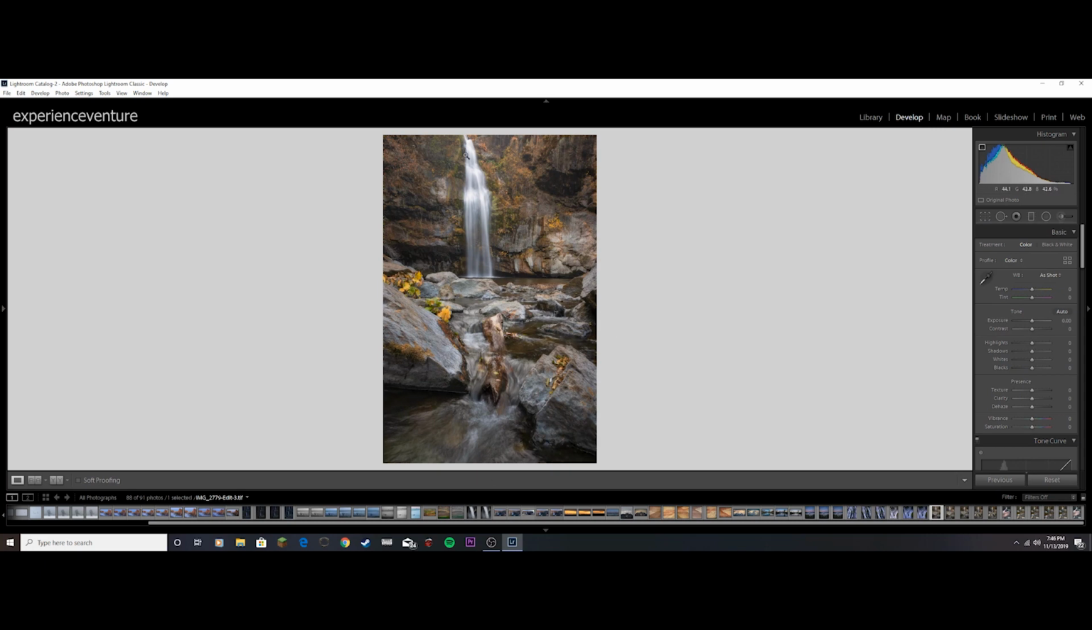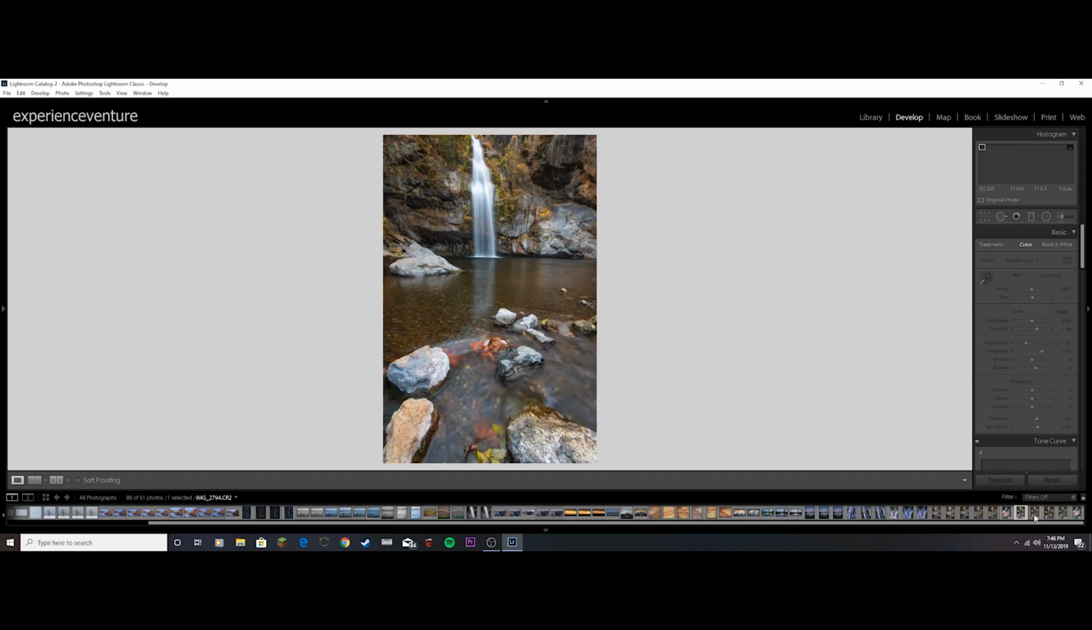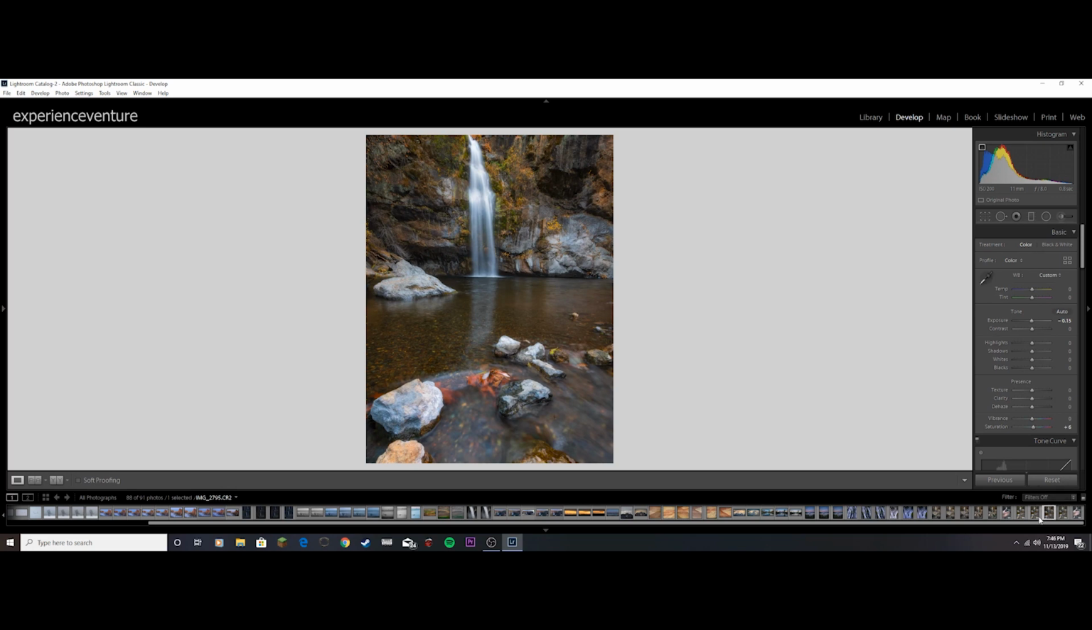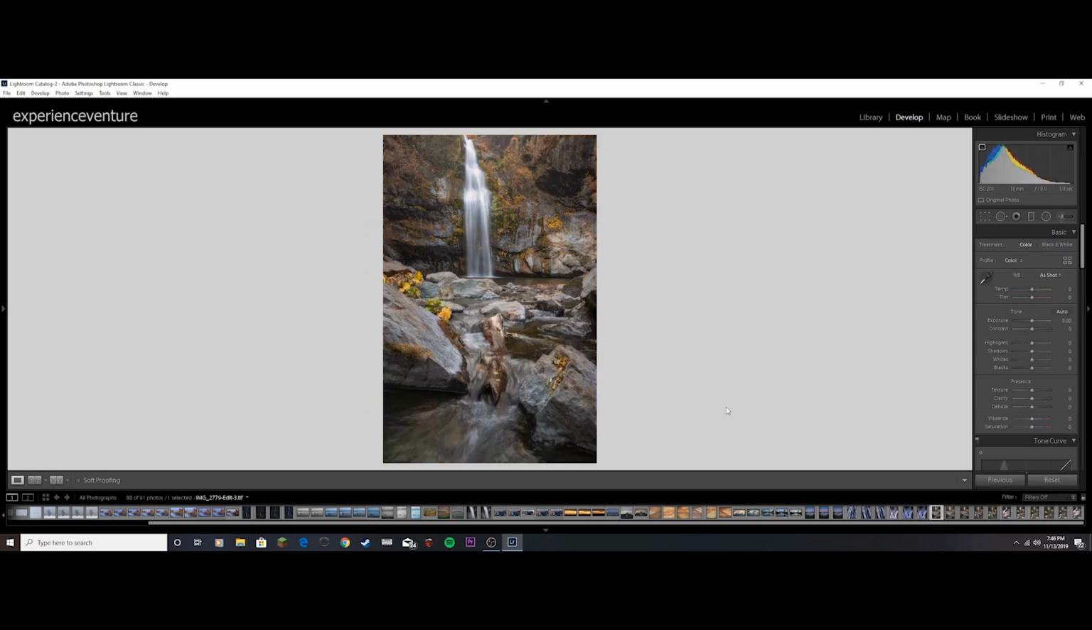So yeah, I do have a couple other images I shot here, which will be in a different video, but these are actually the ones that I prefer, and it's a focus stack. But I will cover that in another video because that's a whole different story.